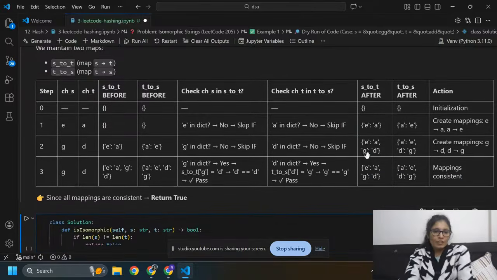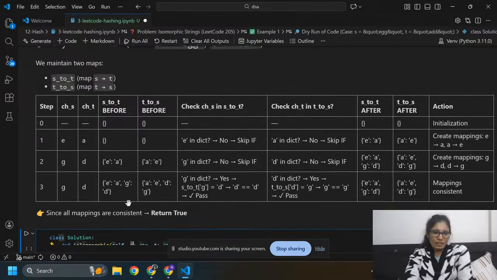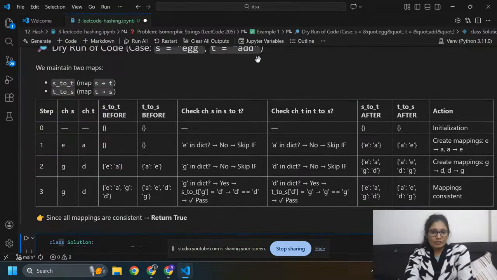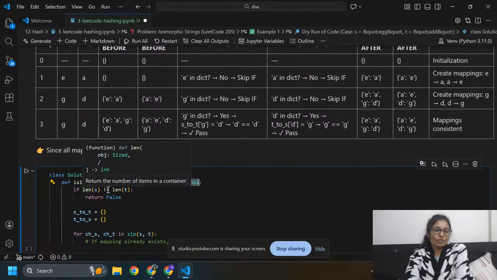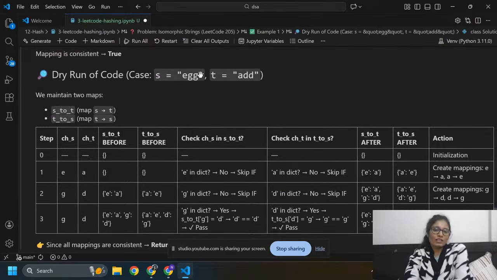Here you can see I have a class with the function named isIsomorphic, taking S for EGG and T for ADD. The output should be a boolean, because I want true or false. If the length of S is not equal to the length of T, then it will return false. Here I have the same length.